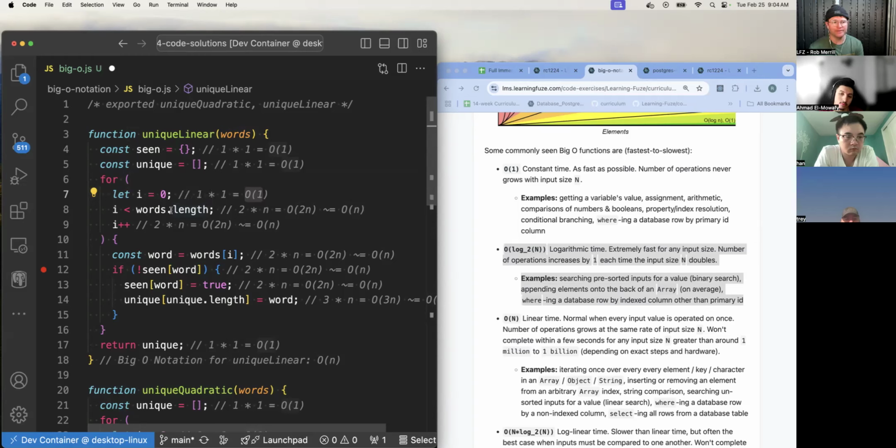Then in our for loop, on line 8, we have two operations. We're accessing the length property on the words array, so there's one operation, and then we have another operation with this comparison operator, seeing if I is less than words.length. So there are two operations, and they happen n amount of times. As your input grows, if there's one element, it happens one time. If there are two elements, two times. 200 elements, 200 times. 1,000 elements, 1,000 times, and a million elements, a million times.